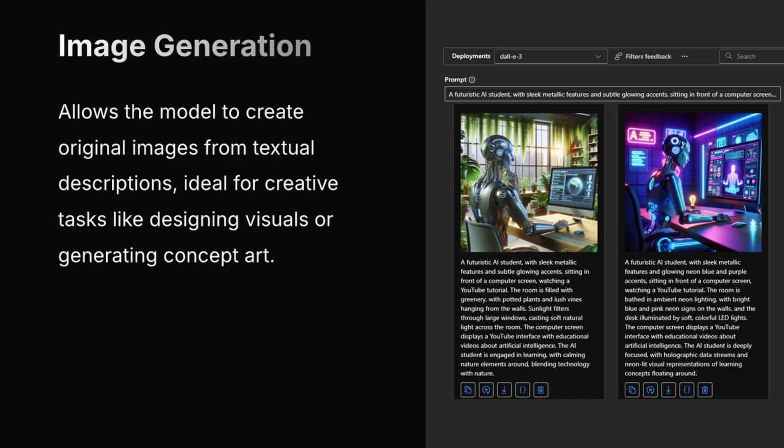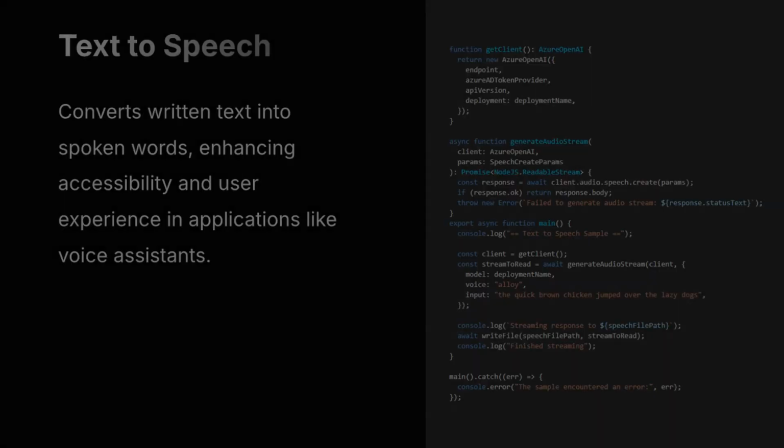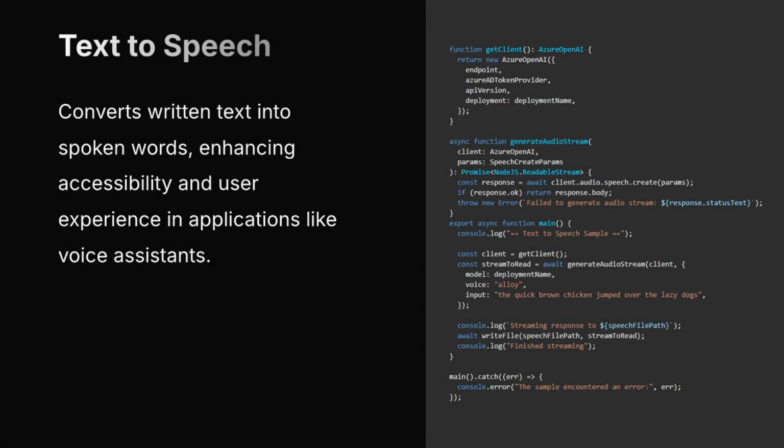Example in practice: asking for a city skyline at night with bright lights results in a visually striking image created by the AI. So why is it useful? It's useful for creating unique visuals for projects, design inspirations, or generating images when real life photos aren't available or practical.